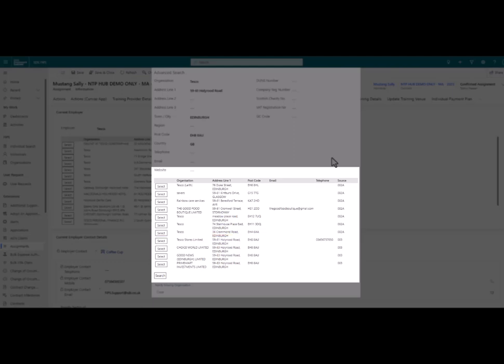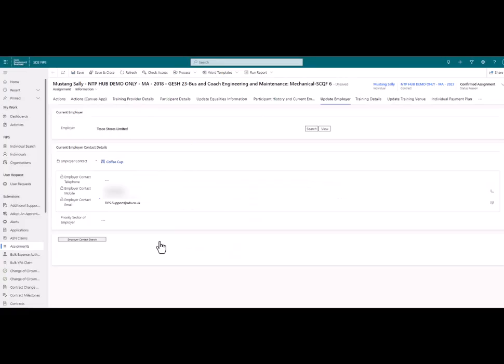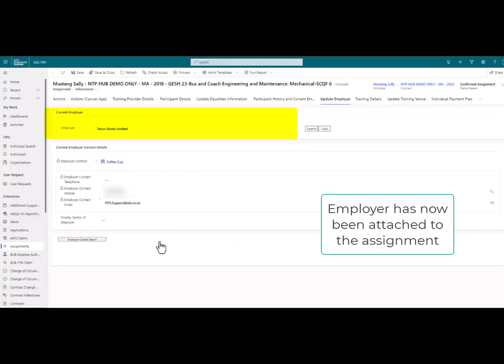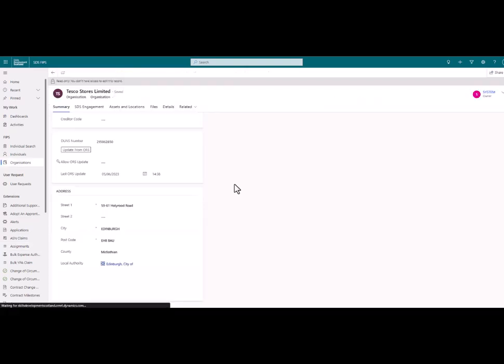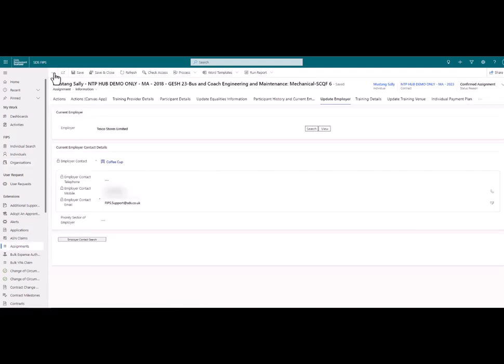To attach this employer to the application or assignment, click Select on the relevant result. The employer search is now complete. As previously mentioned, if a relevant result is returned but needs updated, select this and request the record is amended by FIPS support to change any out-of-date details rather than creating a duplicate employer record. Once selected, the employer organisation will be displayed within the employer field in the application or assignment, and the address details will be shown in the locked fields.